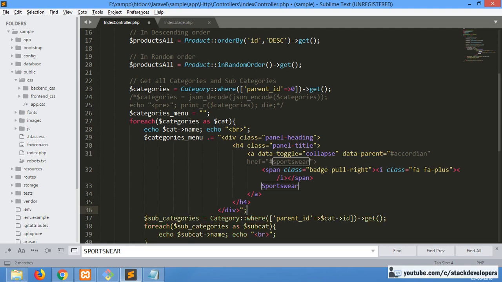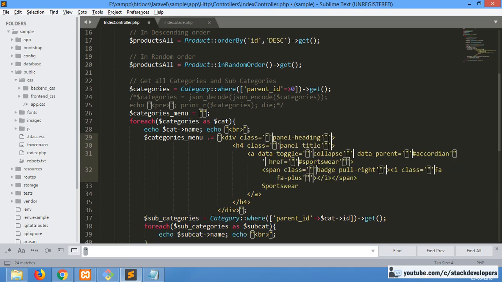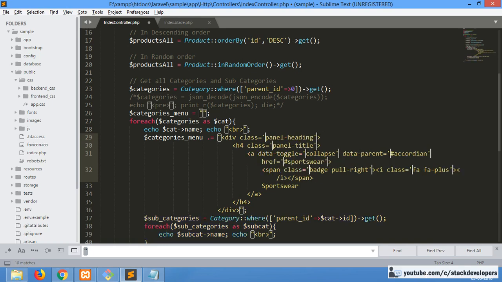Now these double quotes we need to replace with single quotes, because double quotes will not work here. Only single quotes will work. If you are using Sublime or some other editor, you can do it your own way. Now our main category div part is ready. I am going to make this one dynamic, so we will have the category name here, which we display in place of sportswear.